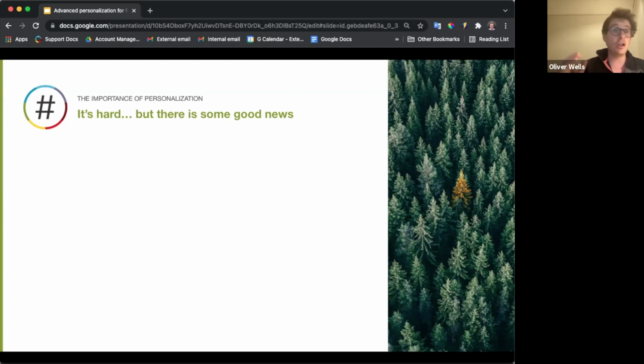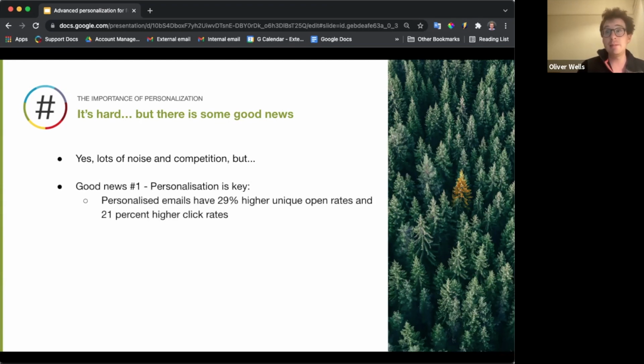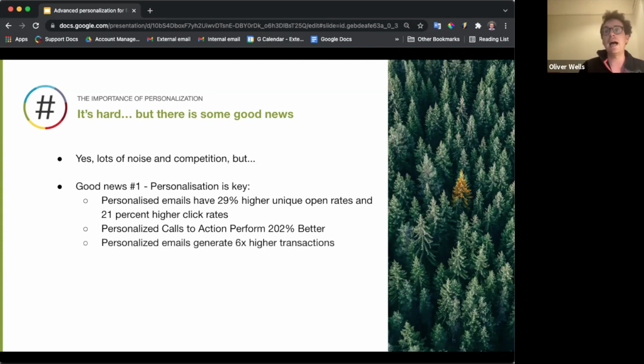And you don't actually need to just take my word for it. In a study completed by HubSpot and Experian, it was found that personalized emails have 29% higher unique open rates and 21% higher click rates. The calls to action perform 202% better than those that are not personalized. And personalized emails generate 6 times higher transactions.